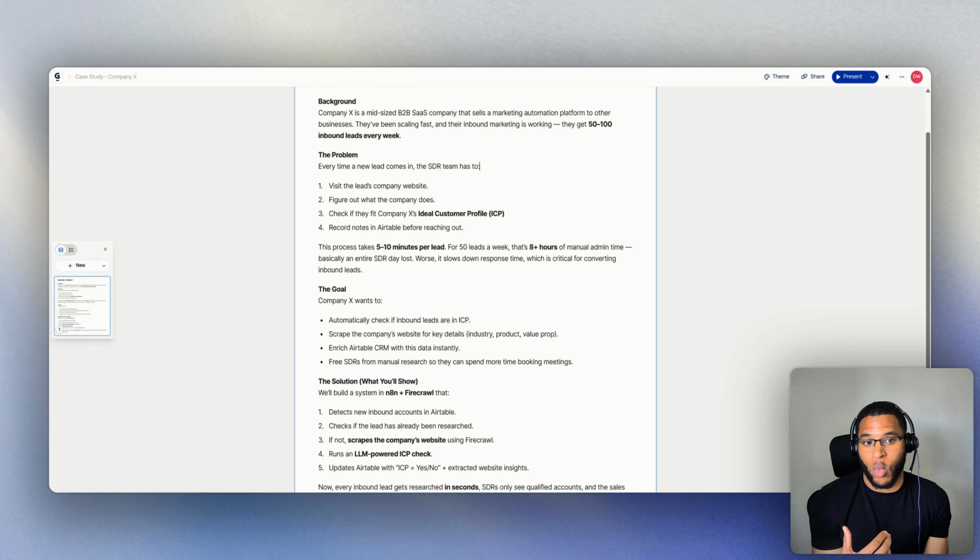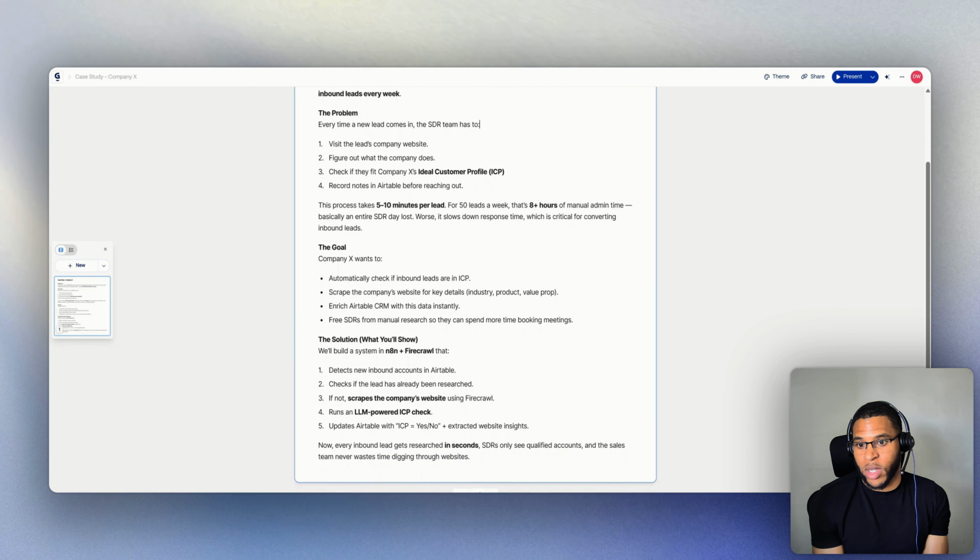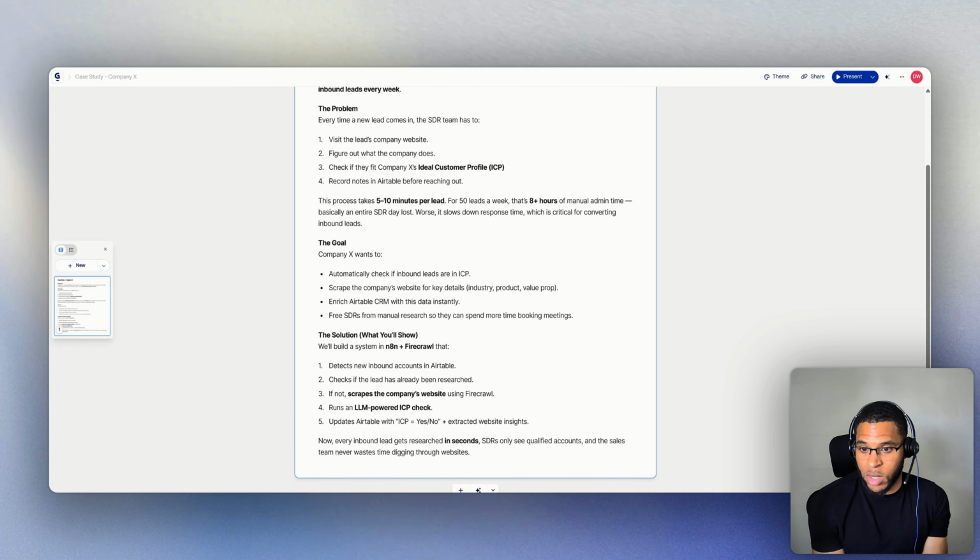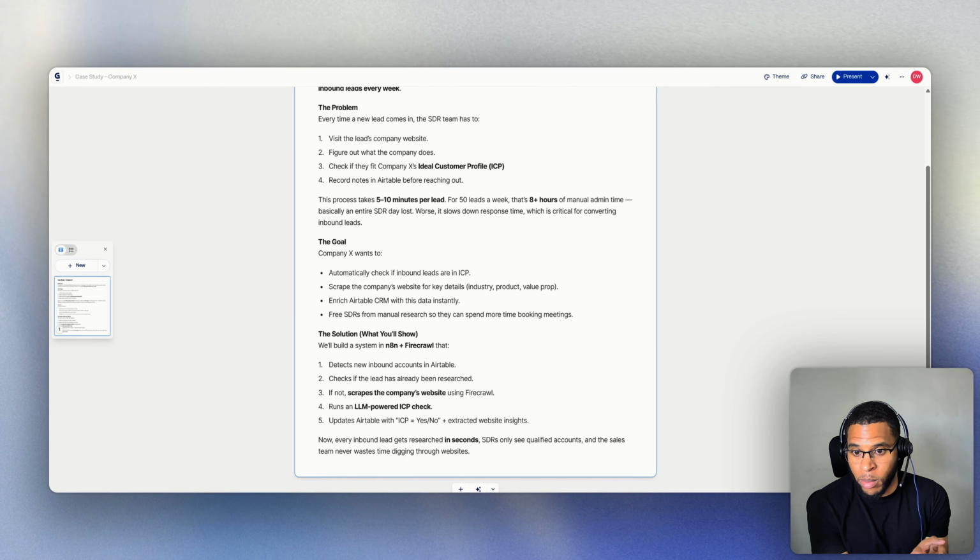Now, the solution that we're going to be presenting is that we're going to build an n8n plus Firecrawl system that detects new inbound accounts in Airtable. It checks if the lead has already been researched.